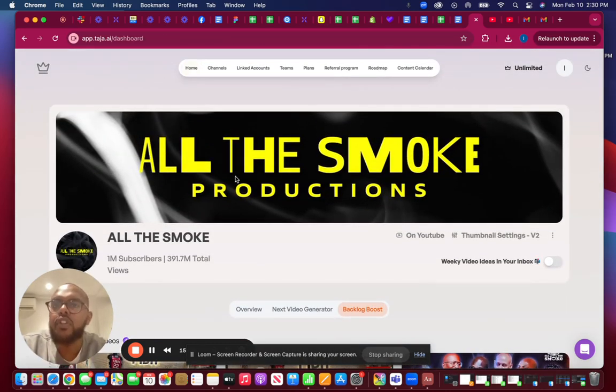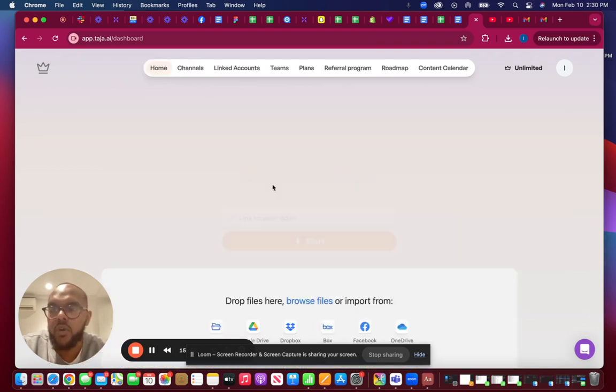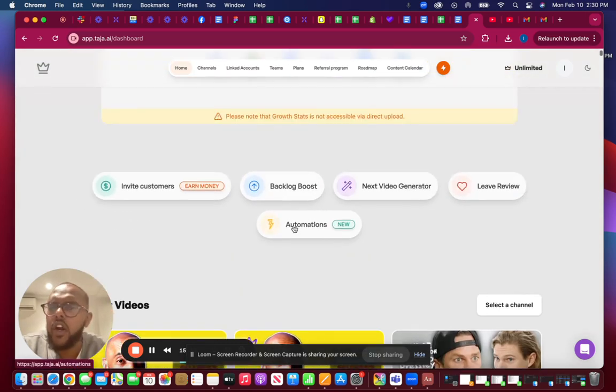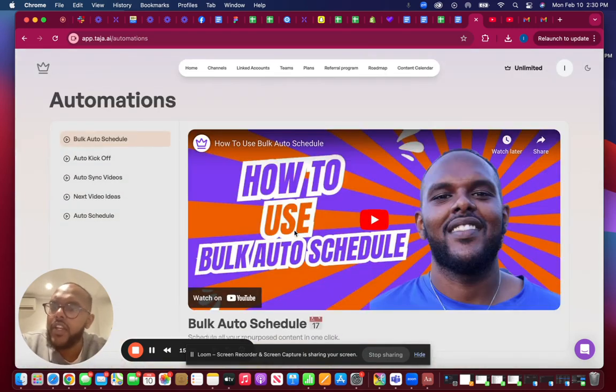The next element I want to show you is our automations. We have different automation features that streamline your workflow, allow you to push out content faster, as well as create content faster. The first is called bulk auto schedule. Bulk auto schedule allows you to schedule all of your repurposed content with 1 click, instead of always having to pick the short, pick the time and the day you want to schedule it, and then schedule it. We'll just handle it all for you by you just clicking on 1 button.